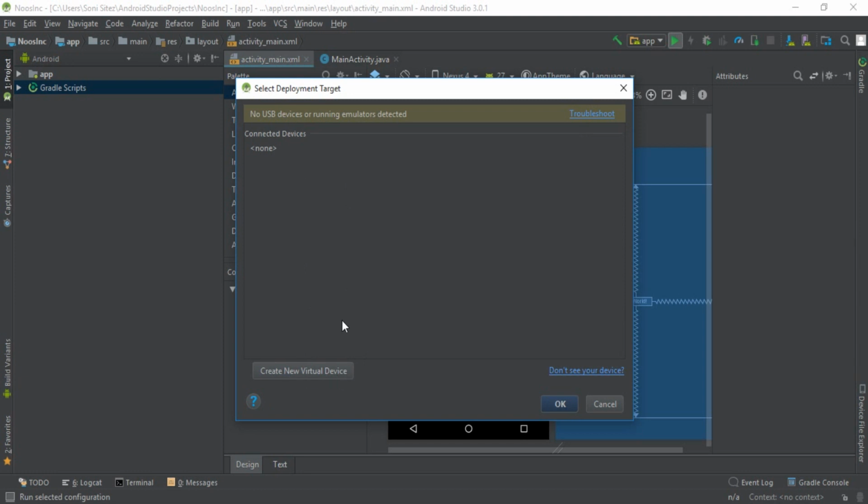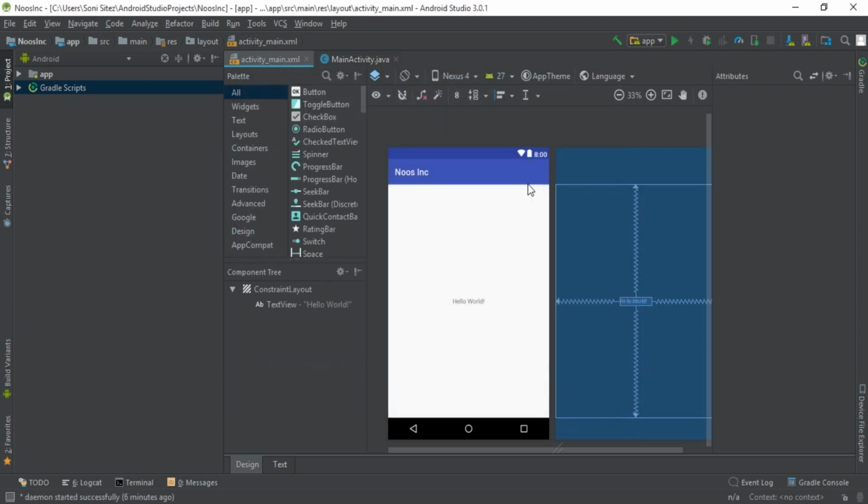Okay, the next step, I will start again. Okay, let's assume your application is ready. In this case, I'm using Hello World. Just click in here on run app.